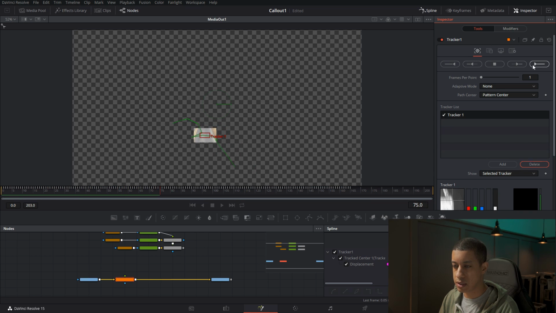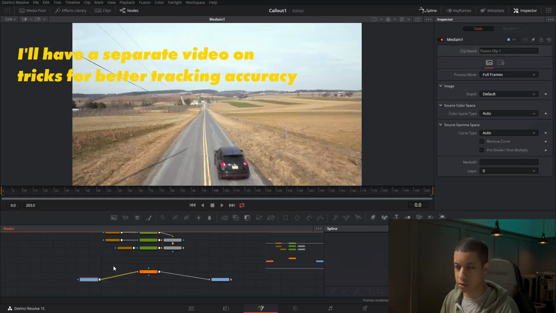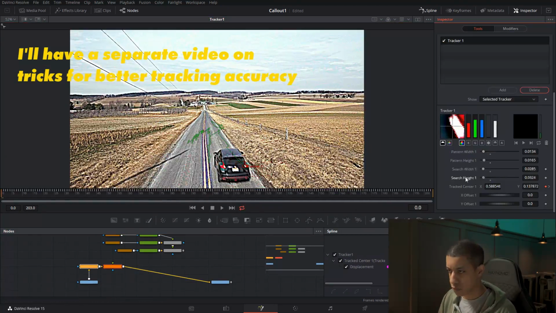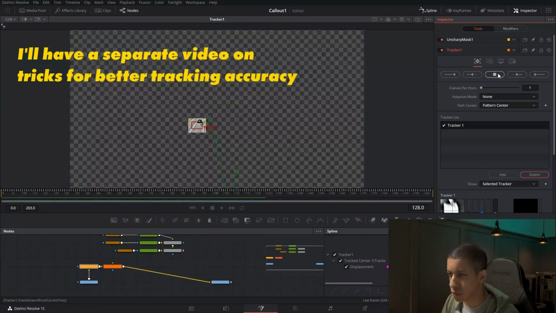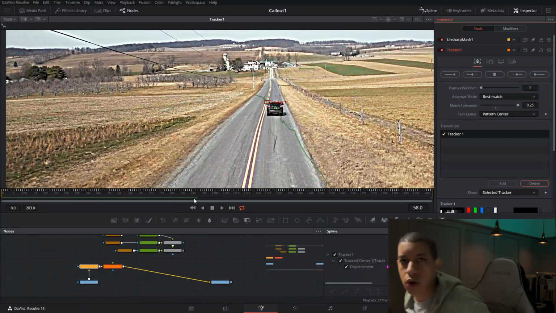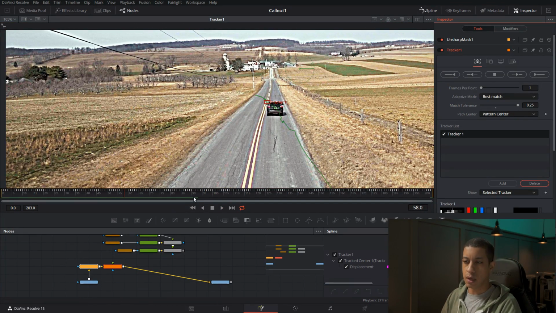Okay, we're still skipping around. So as you've seen there, I had to stop a couple of times and then resize everything and then continue.